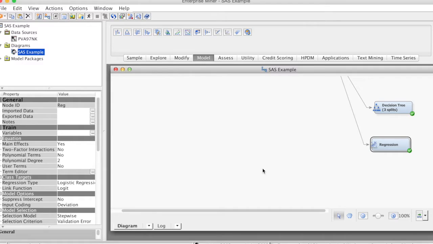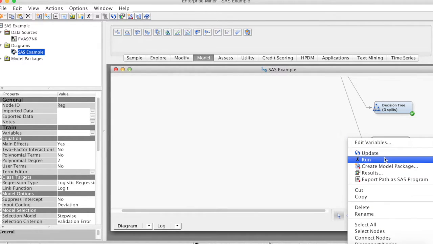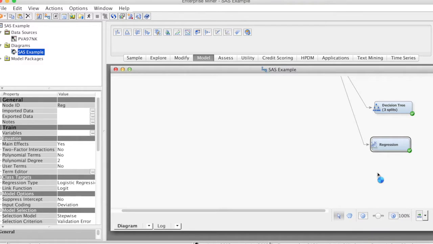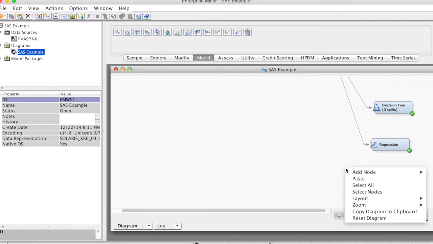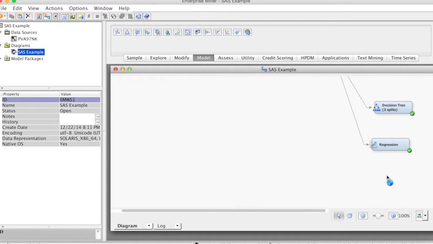One useful feature of the diagram workspace in SAS Enterprise Miner is that we can copy the node and paste it. By doing that, we not only copy that node, but also all settings we made for that node and carry them over to the new node. For example, in this case, we'll copy and paste the regression node. Select the regression node, right-click, and select Copy. Then we right-click again and select Paste. The node is pasted here.